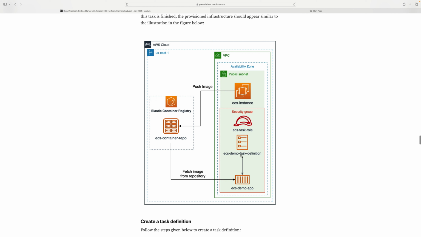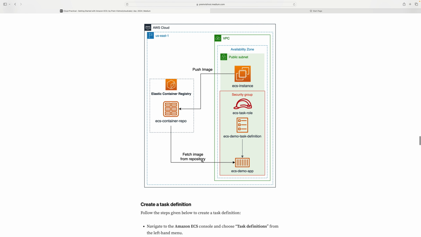This is a security group. This one is an ECS instance. And the image we are pushing goes to Elastic Container Registry, ECR. This is the repo. This is the app. This is repo. Fetch the image from repository. So this repository fetches the image, and this one is basically where the app is running, and app task. Task is here, repo is here, and ECS role, and there are various things.